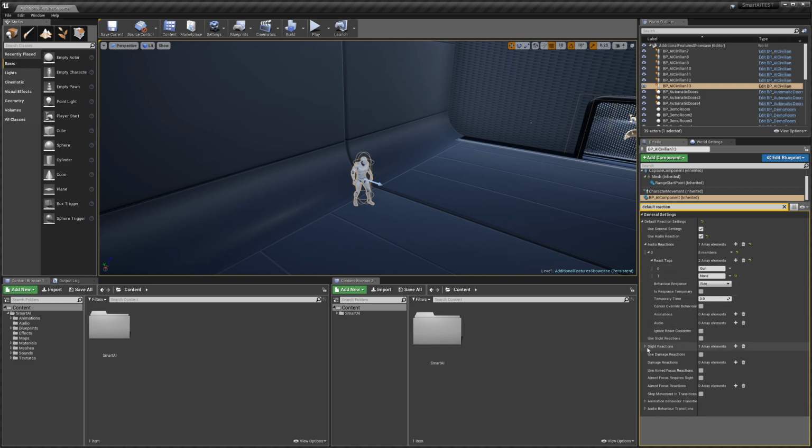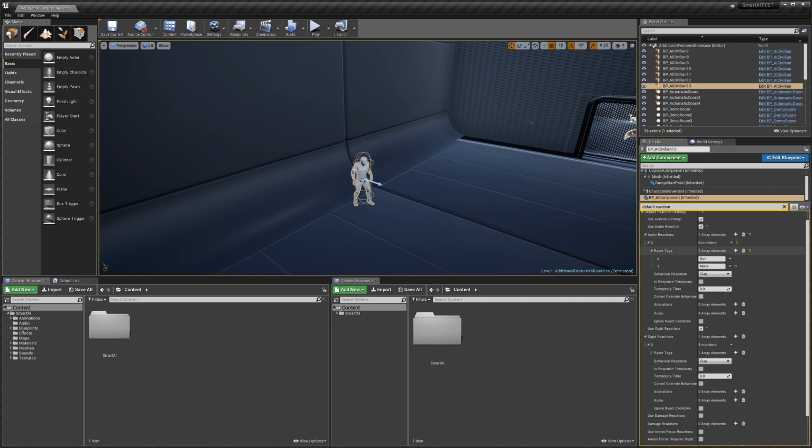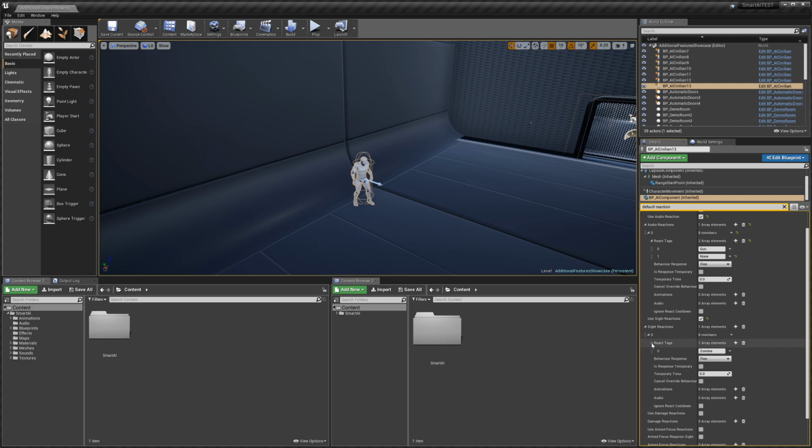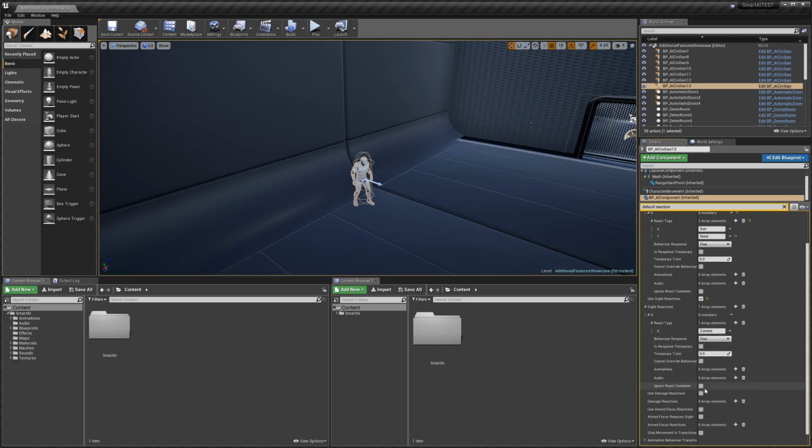Next up is our sight reactions. So we have a use sight reaction here, that if we enable, our AI will use these sight reactions now. And we can drop that down and you'll see it's exactly the same as our audio reactions up here. The only difference is the tags are now, if the AI sees an actor that has a tag, for example zombie, it will react with our response. So again, it's set to flee, and the following settings all behave the same, just they apply to our sight reactions over here.